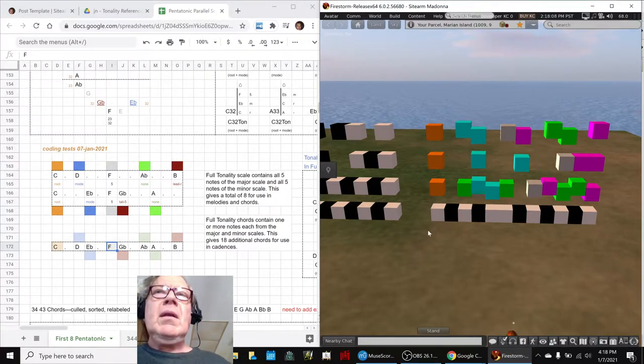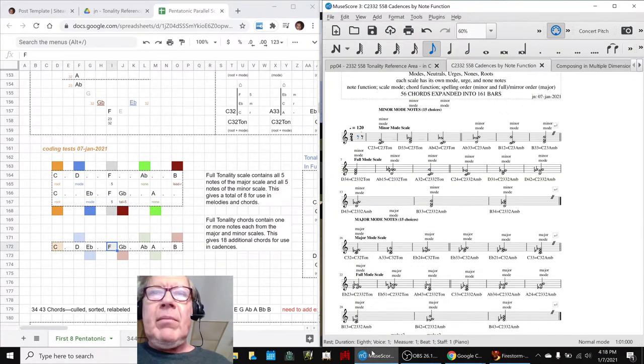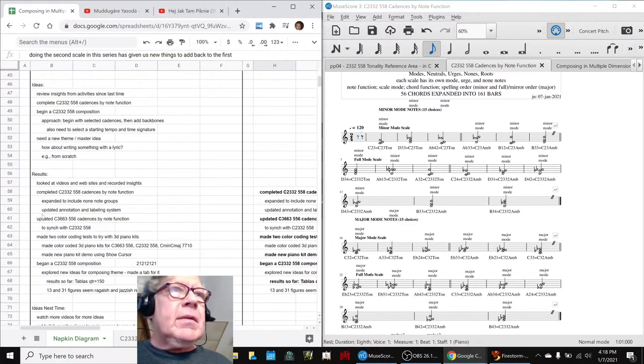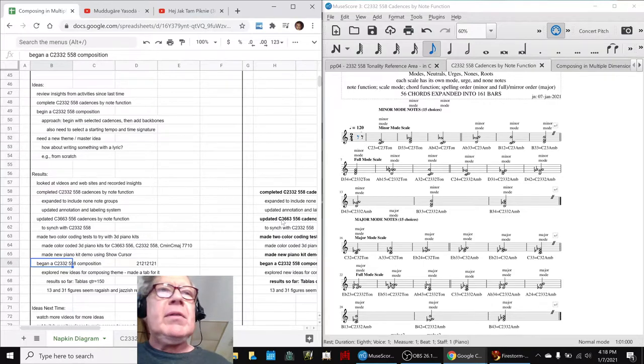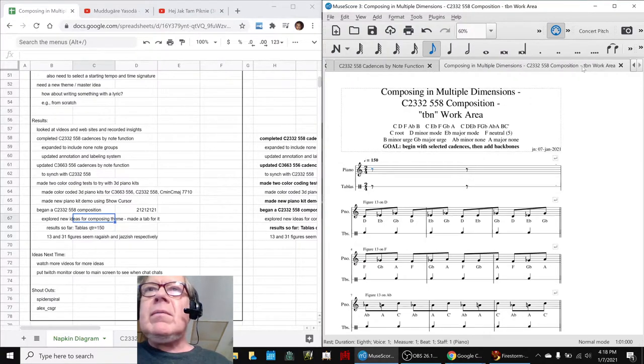So we worked with that a little bit, and then we finally went back to business and said, okay, well, how are we going to compose something? And we ended up starting a 2-3-3-2 composition. We explored some ideas. We liked that Indian dance video. We decided to pick a tempo of 150. And that's what you heard a minute ago.